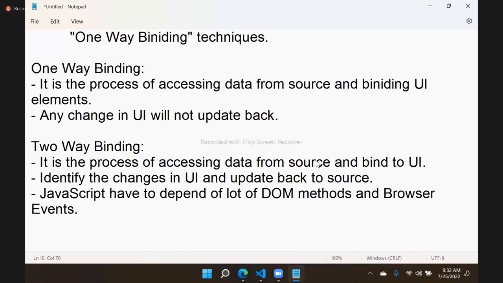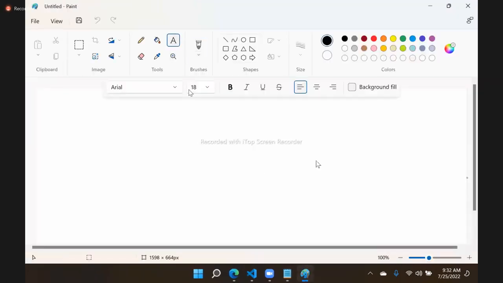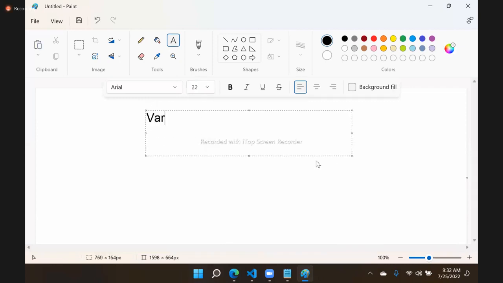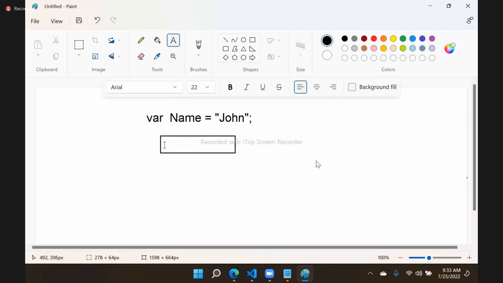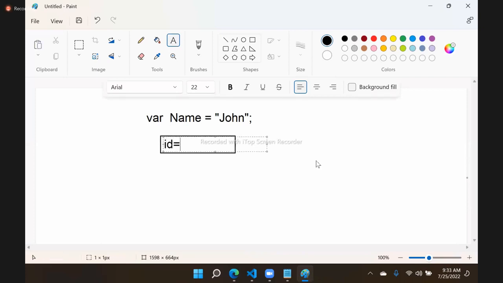I will show you how it actually works in JavaScript. Suppose you have a variable, name is equal to John. Now this name must be displayed in a text box. So this text box has an ID called txtName.